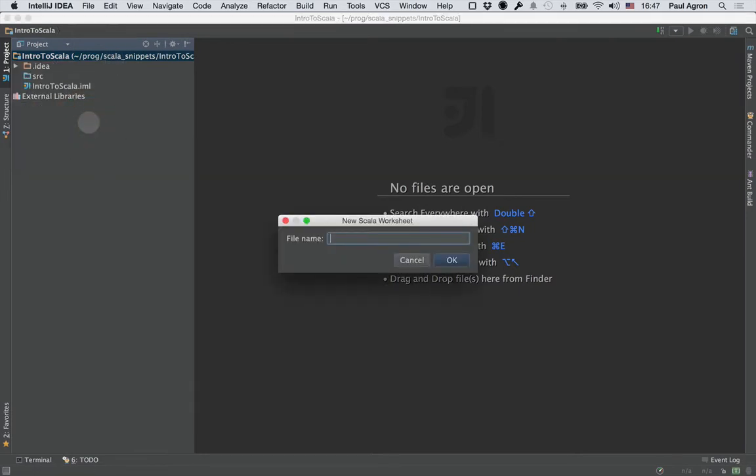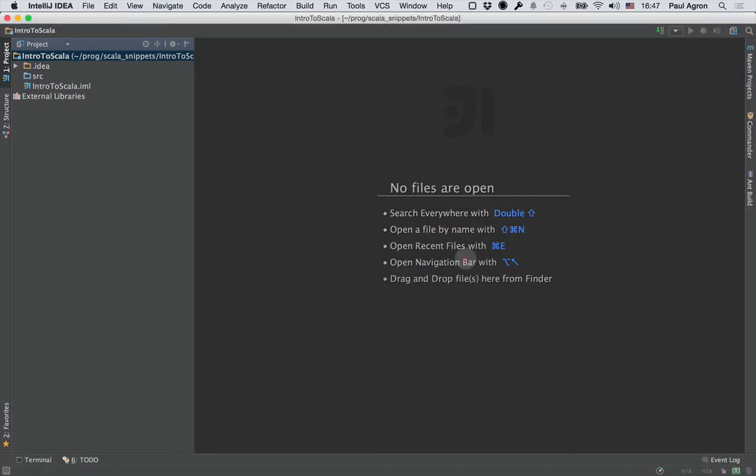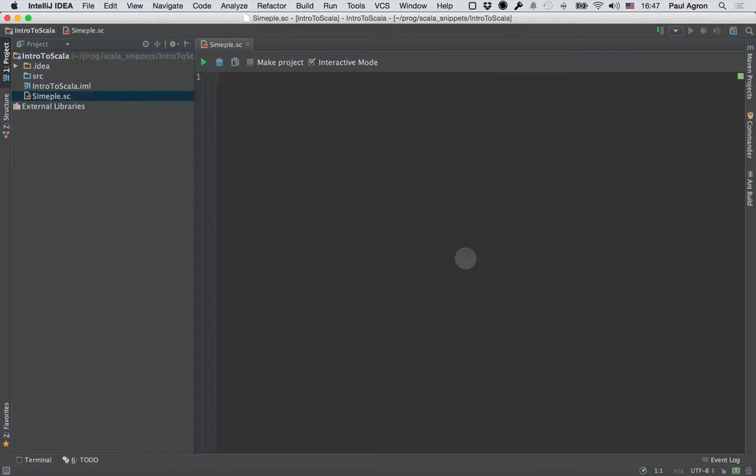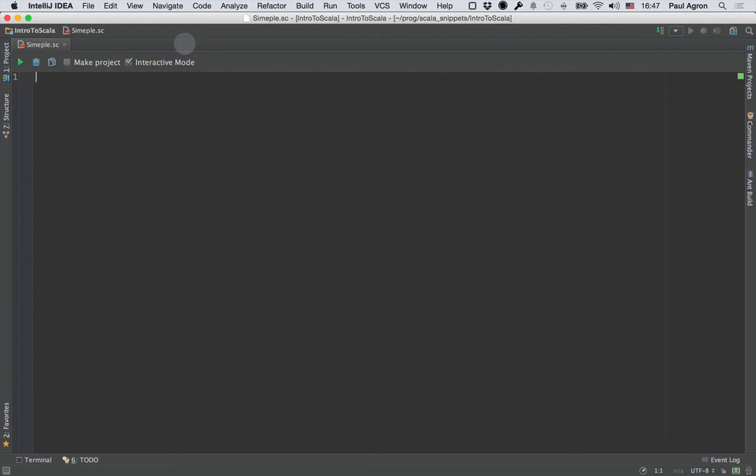The difference between a worksheet and a regular file is that expressions or statements in a worksheet get evaluated instantaneously, thus enabling us to program interactively. So let me minimize the left pane here. Let's try a very simple expression. Essentially, a number is a very simple expression.